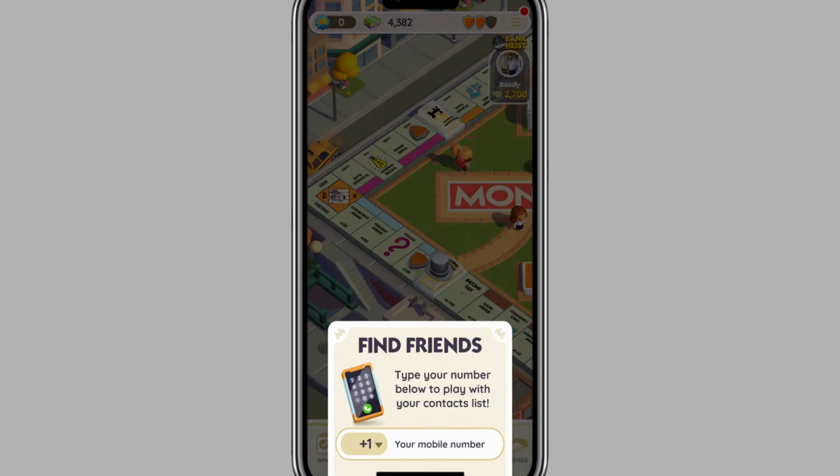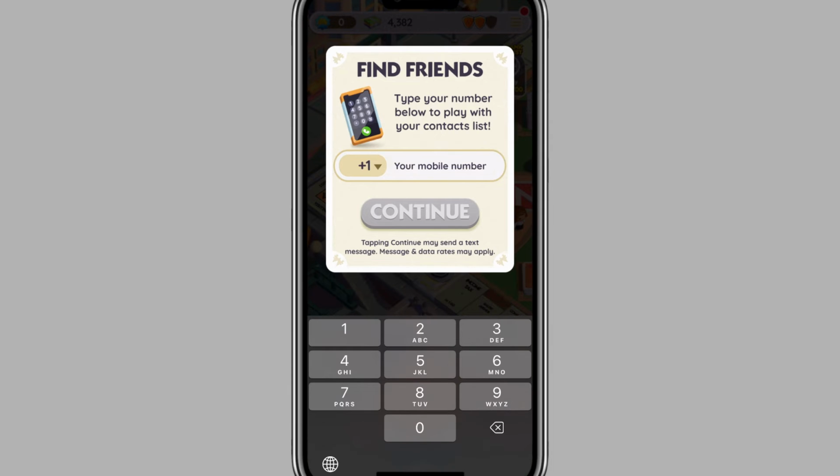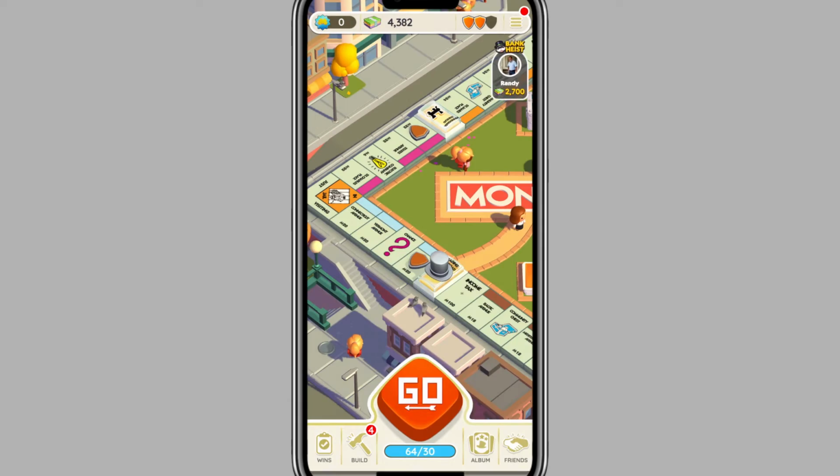Now here tap on Add Contacts. Now enter the phone number right here and tap on Continue. And from there you can select the friends who already play to add them directly.